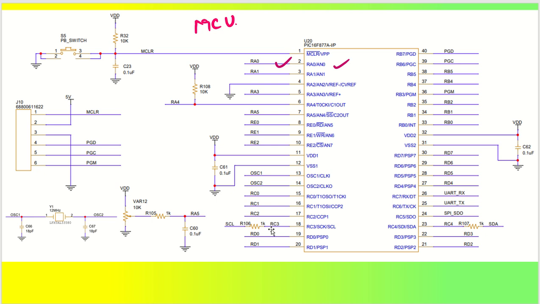Now let me give you the first understanding, which is reset. If you want to reset this particular microcontroller, this reset pin, which is called the MCLR pin, is pulled up. Once you press this push button, this pin will be pulled low and the microcontroller will be reset. If you do not pull it up, then it will not start. So make sure that this is always pulled up.